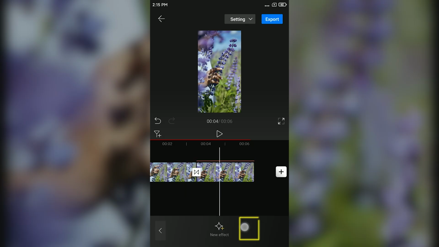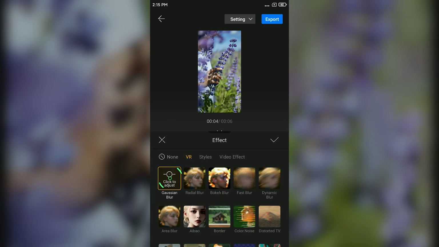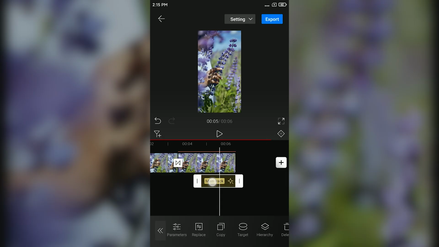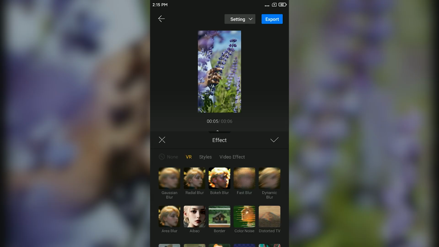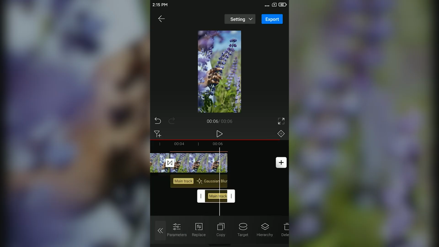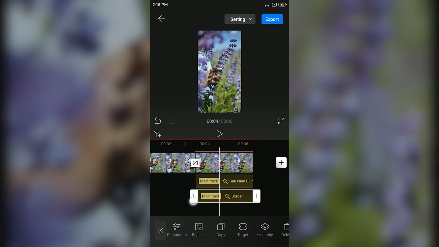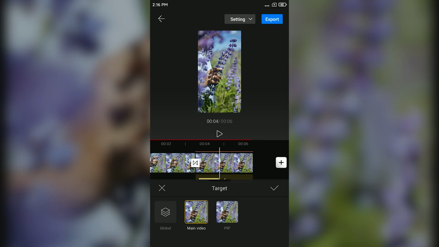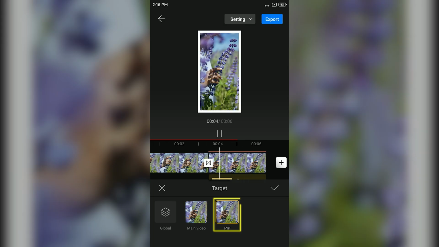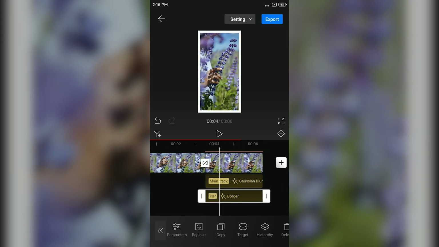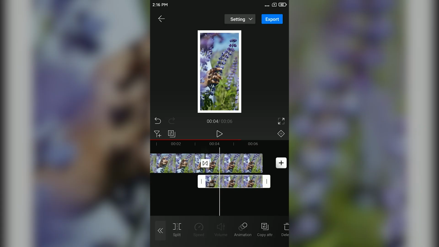Find Effect. First, add Gaussian Blur. Adjust its duration. Then add a border. Select Target and apply it to the material on the PIP track. Return to the PIP page.